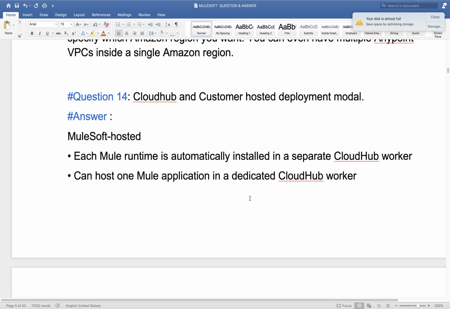Okay, next, what is the difference between vCore and worker? vCore is actually a unit of worker. Okay, worker is the smallest unit where we can deploy our Mule application, and there are 8 types of worker. That will be decided by the number of vCores. So worker is divided into 8 types.